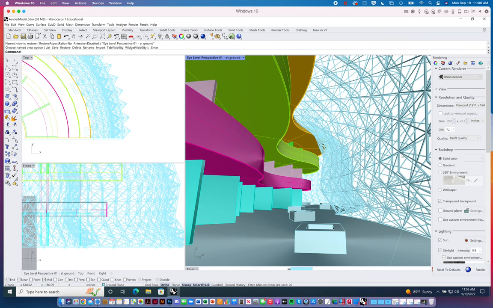So what we can do is simulate both. In most rendering engines, that's what we do. We have the sky, the daylight, and then we have the sun, the direct sunlight. And in Rhino, it's the same way. We have two lighting systems, the sun and the skylight.